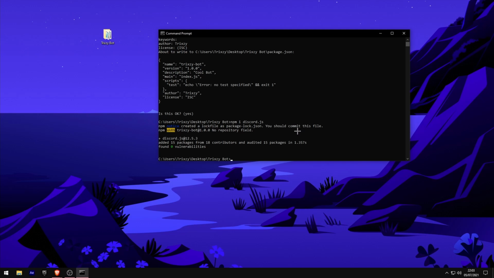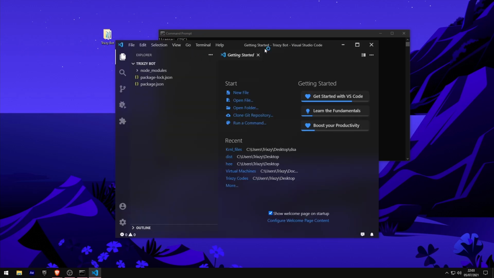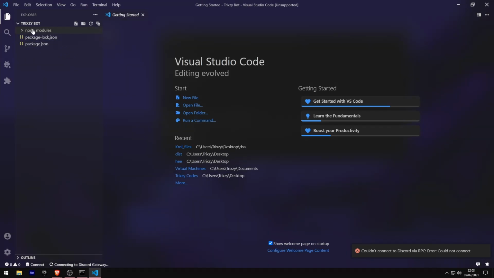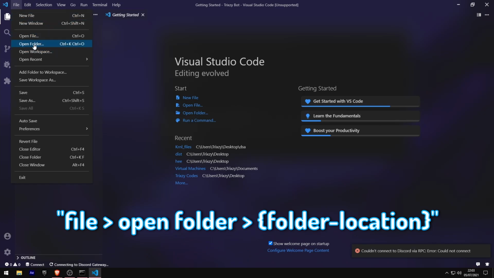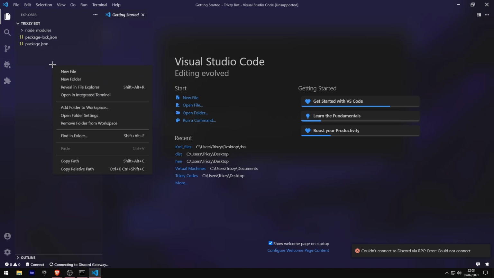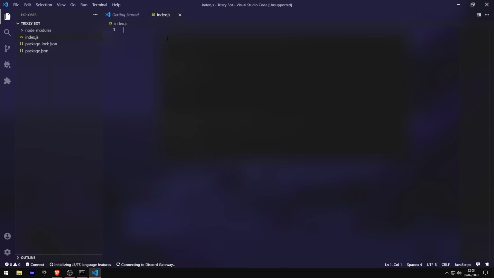To do that, you can do a cool little command, which will be code space dot inside of this command prompt, and it should open up Visual Studio Code and put you straight right there. But if it didn't open it up, you can always just do file, open folder, and then wherever your folder is stored. From there, you're going to want to create a new file, and I'm going to name this file that's my main entry point, so index.js, but this might be different for you.